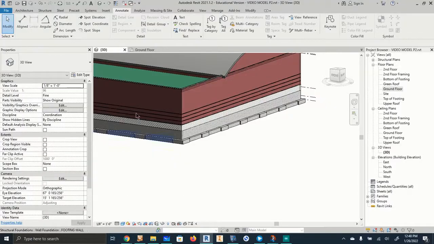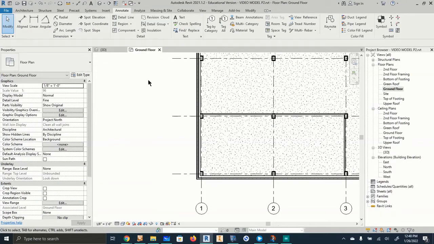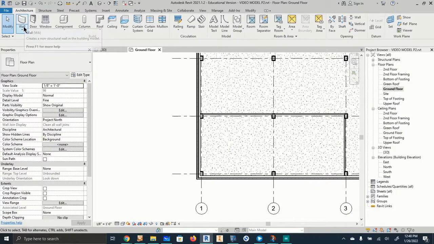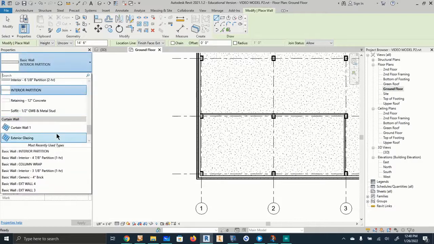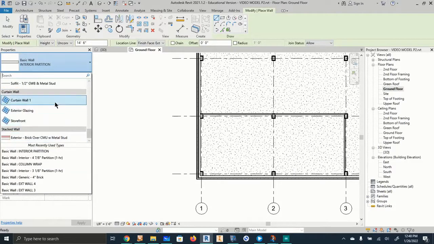So here we are in Revit. I want to go to the ground floor and let's go to Architecture. And we are looking for wall. There are curtain systems, but we're just going to treat this like a wall. And we're just going to grab the one that says curtain wall. There's three different appearances. Let's look at those really quickly. So we have curtain wall, exterior glazing, and then a storefront.